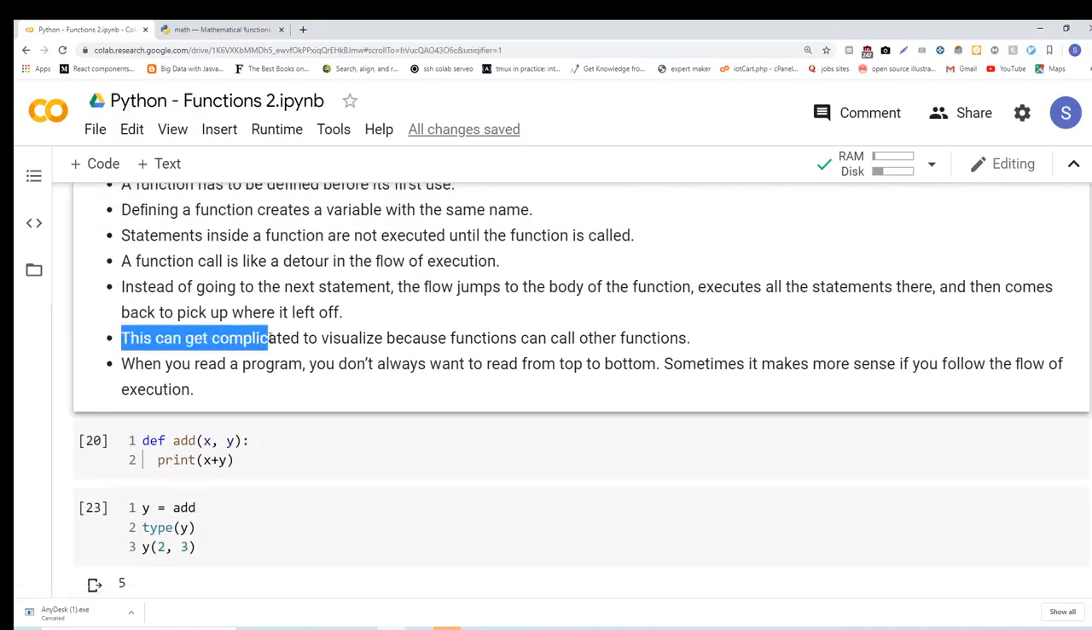This can get very complicated when functions are calling other functions which are calling other functions, but to be able to effectively debug your programs, you must be able to visualize how this flow of execution is happening.